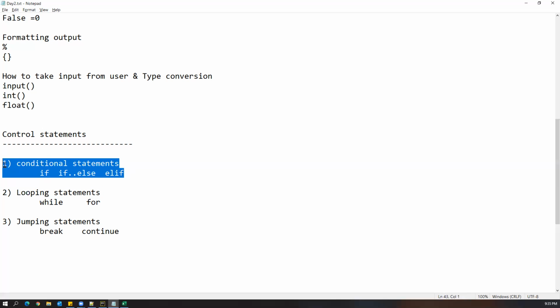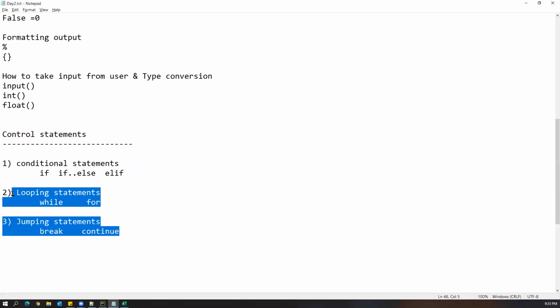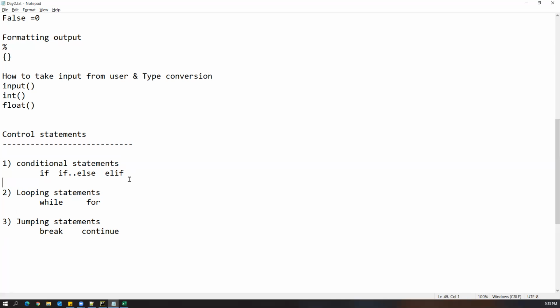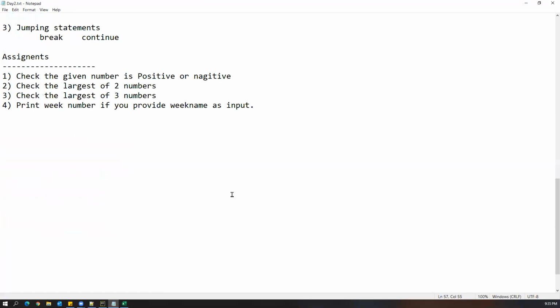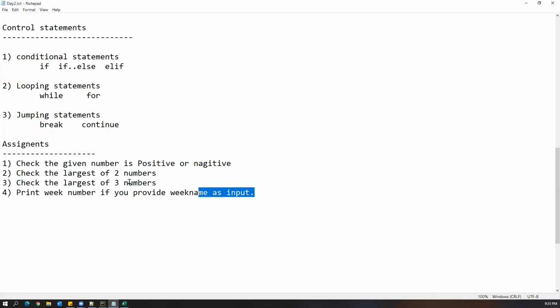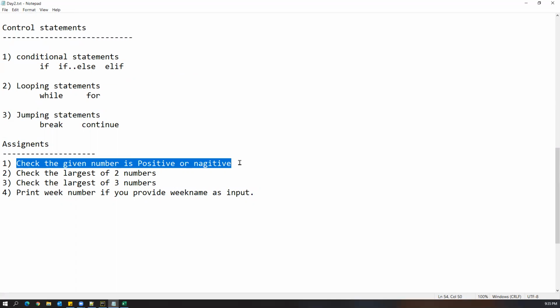So today we have discussed them, and in tomorrow's session we will discuss how to work with the looping statements and jumping statements. So based on today's concepts, I will give you a few assignments and you guys can try them. Okay, so let me put assignments here. The first assignment, all these assignments are based on the conditional statements only. Check the given number is positive or negative. How will you know whether a given number is positive or negative? If the number is greater than 0, it is a positive number. If the number is less than 0, that's a negative number. So use if else condition and try to do that.